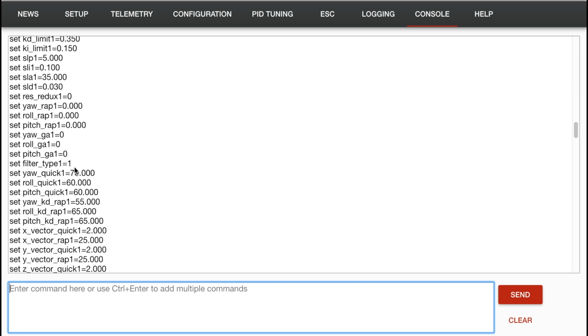which is kind of like a dynamic noise filter. And when I first tried this, it was pretty much mind-blowing how much nicer the quad felt and flew. So yeah, I highly suggest giving that a shot. You may or may not like it. It's worth a try. All you have to do to change it is type in set filter_type 1 equals 0 or 1, depending on what you want to use.